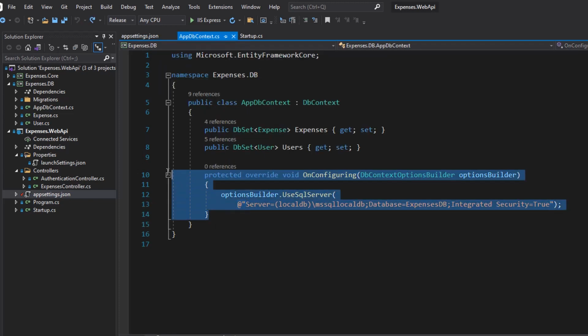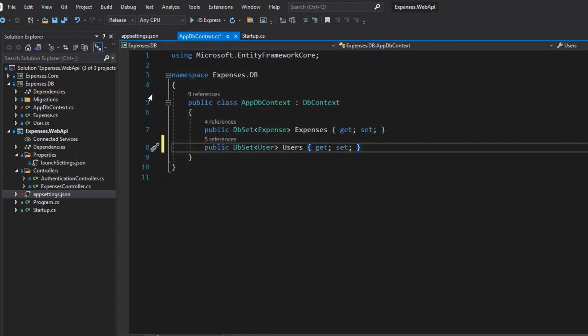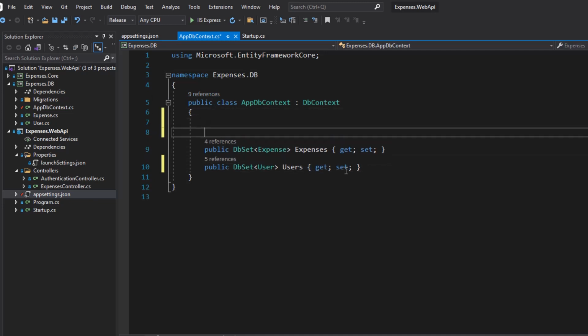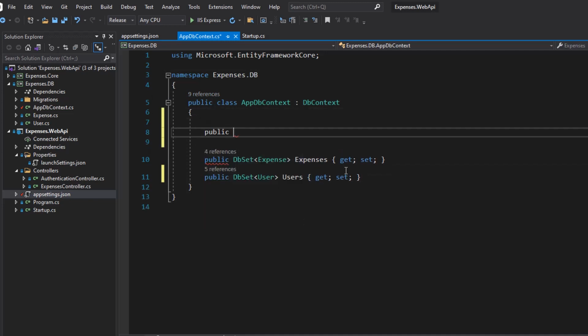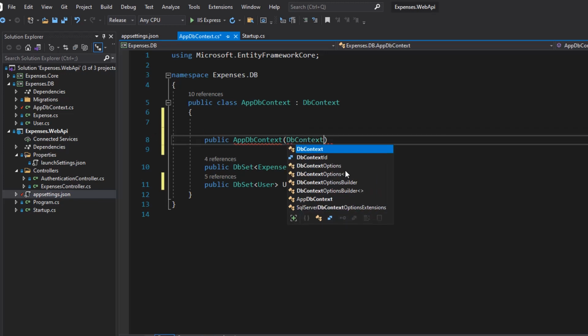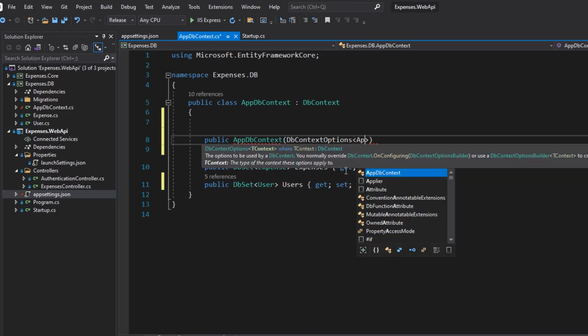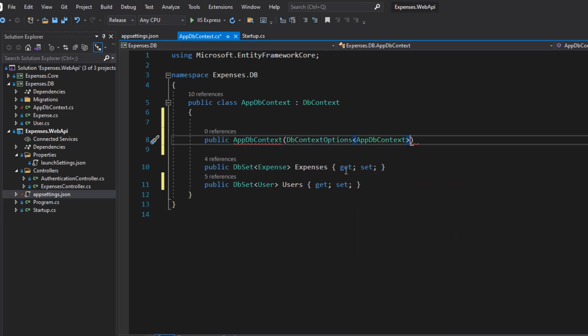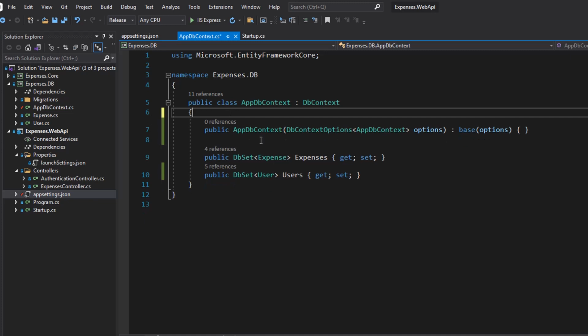Let's get rid of this, and we now need to create a constructor. So we're going to do public AppDbContext, and this takes DbContextOptions of AppDbContext, options, and just calls base and passes in options. That's it. Get rid of this new line here.